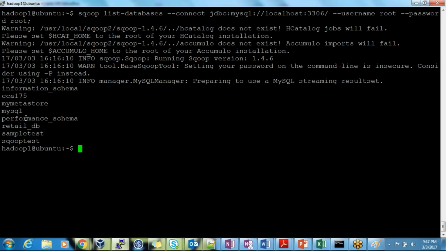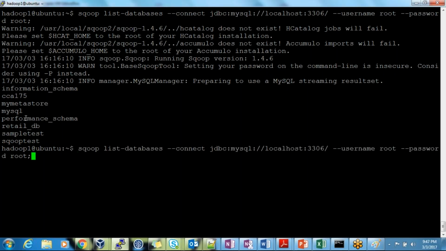Any doubts? If you don't have any doubts, I'll go ahead and show you one more tool here, called list tables. List tables displays the list of tables in a specific database. I need to specify which database I want to list out: retail_db.